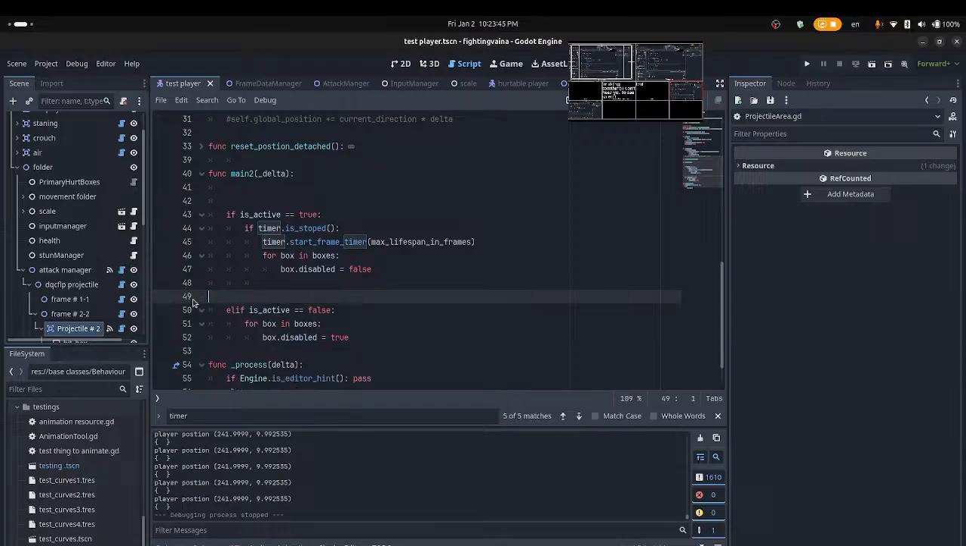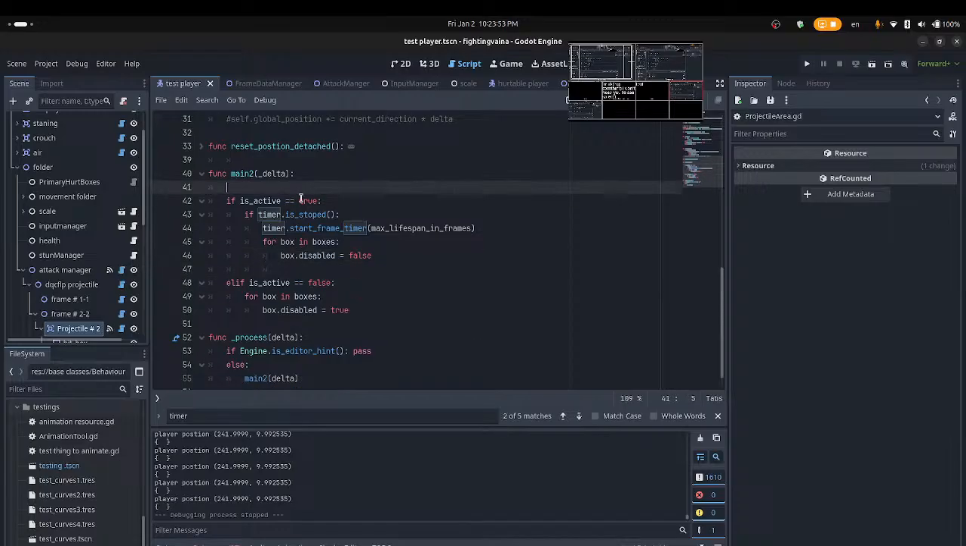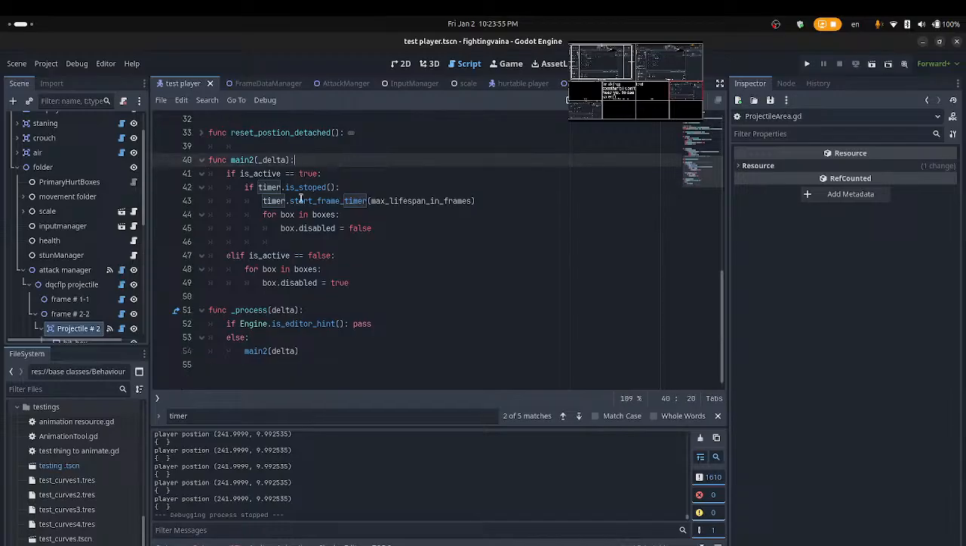But then, if active is false, it should reset it. When is active turned off? It's not turned off currently. When is active supposed to turn off? When the lifespan exceeds itself, or kill is called.